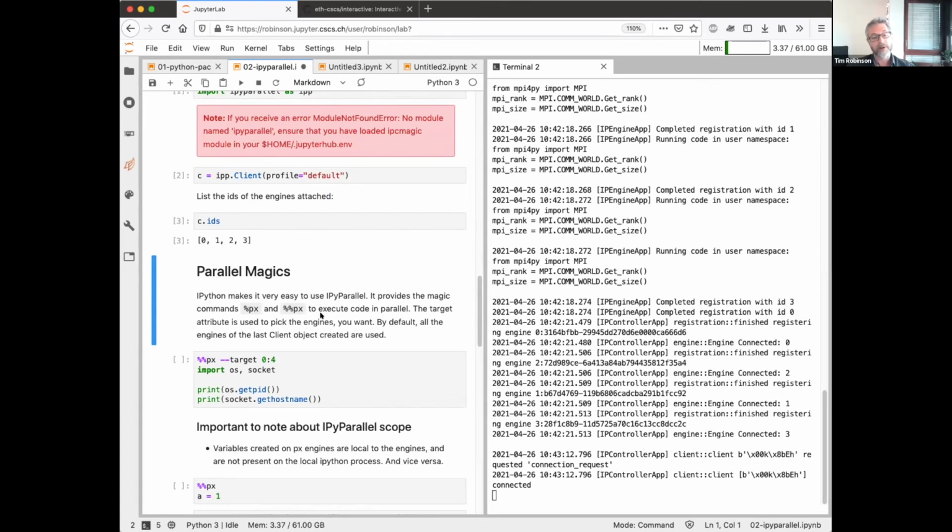To use IPyParallel, there exist these parallel magics: %px and %%px. For people that know Jupyter, these are magic commands, special IPython things that you can't do in normal Python but you can do in a Jupyter Notebook. The ones with two percentage signs are cell magics, so basically everything in that cell is run by IPyParallel.